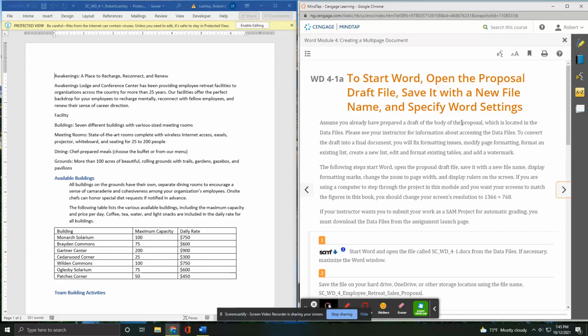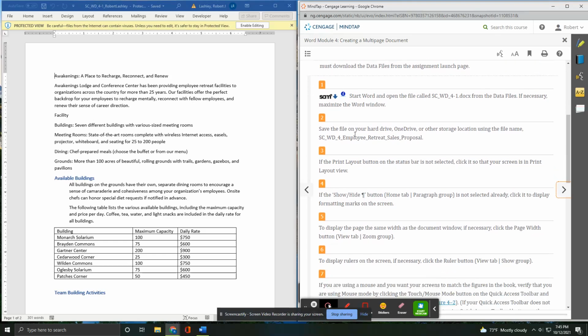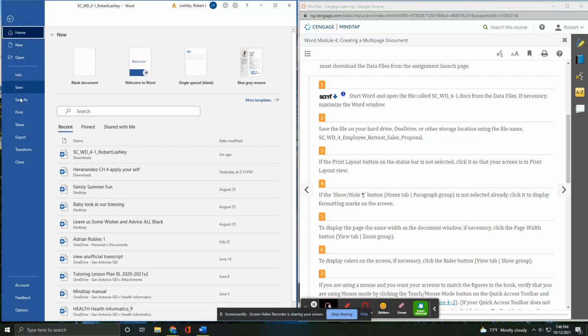So we're going to start Word, open the proposal draft file, save it with a new file name, and specify Word settings. So we've already downloaded the file. This is what is right here. And then it says save it to the hard drive or other storage location using the file name. So I'm going to change the name to this. So I'm going to enable editing now that I've downloaded it and opened it. Then I'm going to go File. I'm going to go Save As.